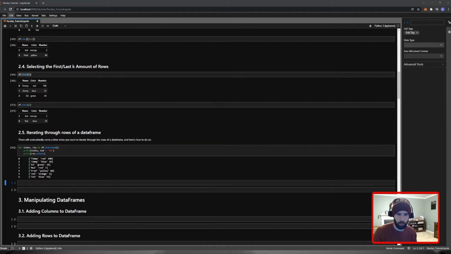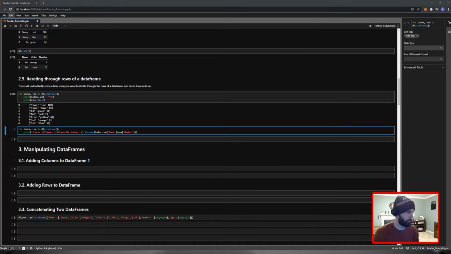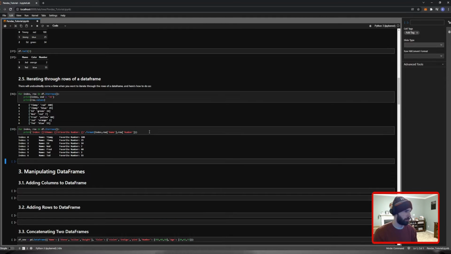And then just another example here. So when you're referencing the row in df.iterrows, if you want to reference a specific column that your row is associated with, you can do so like this. Just row name and row number for whatever this dummy variable is here. So if you do that, it looks like this.